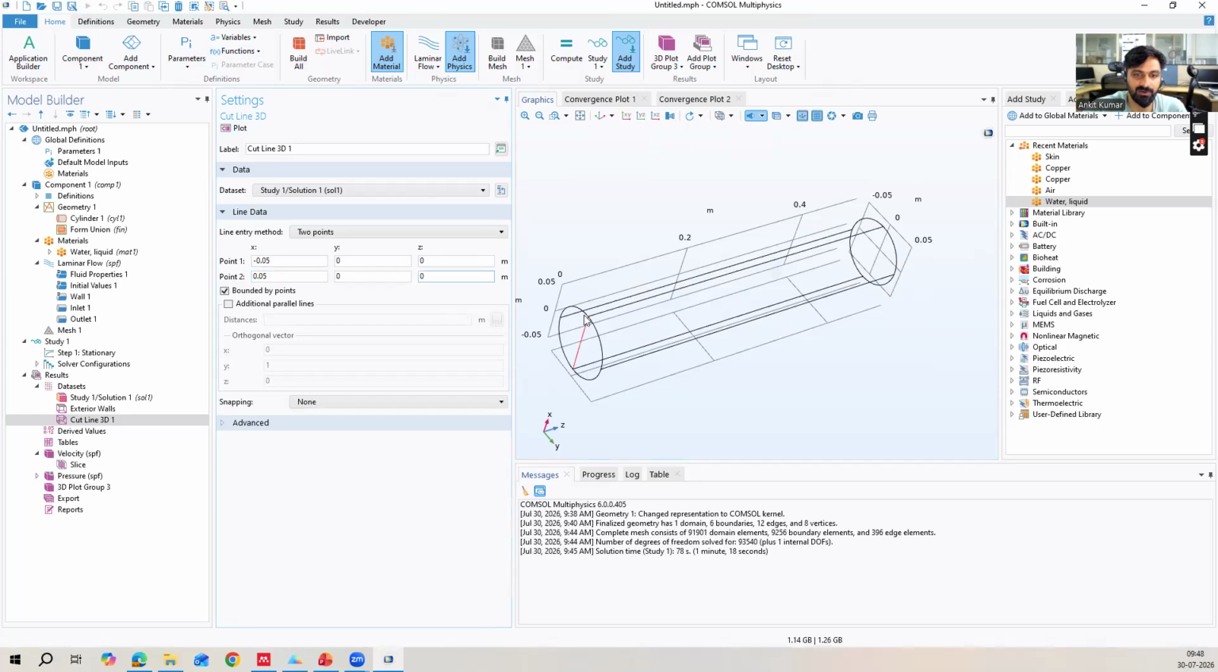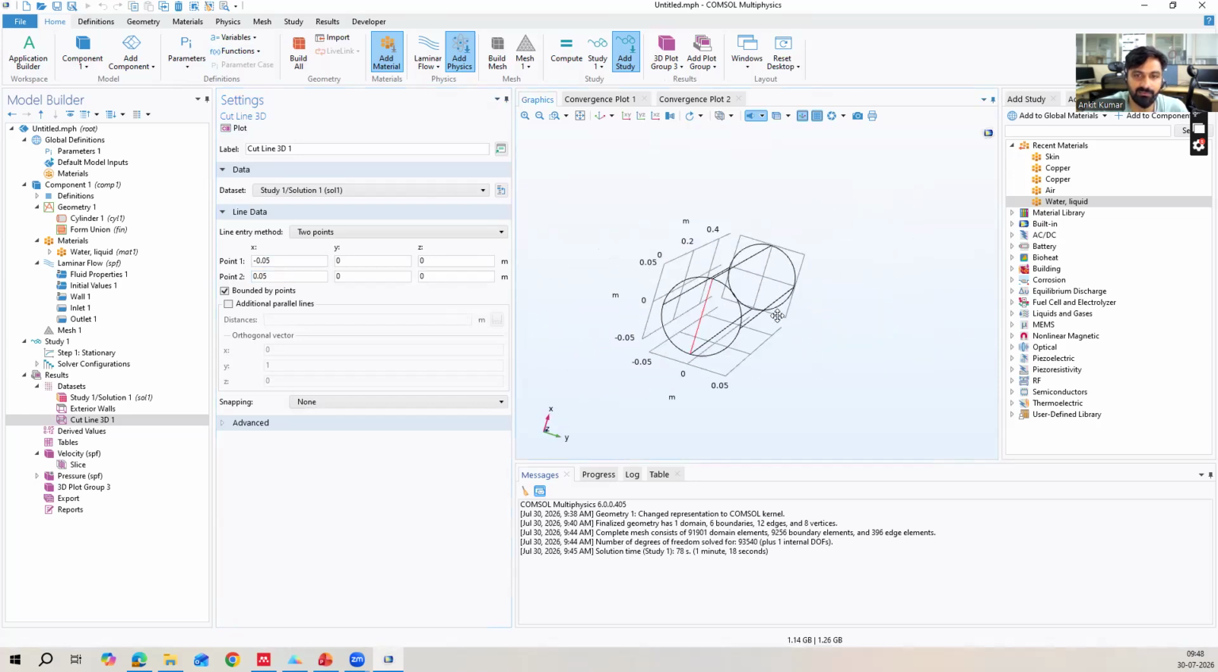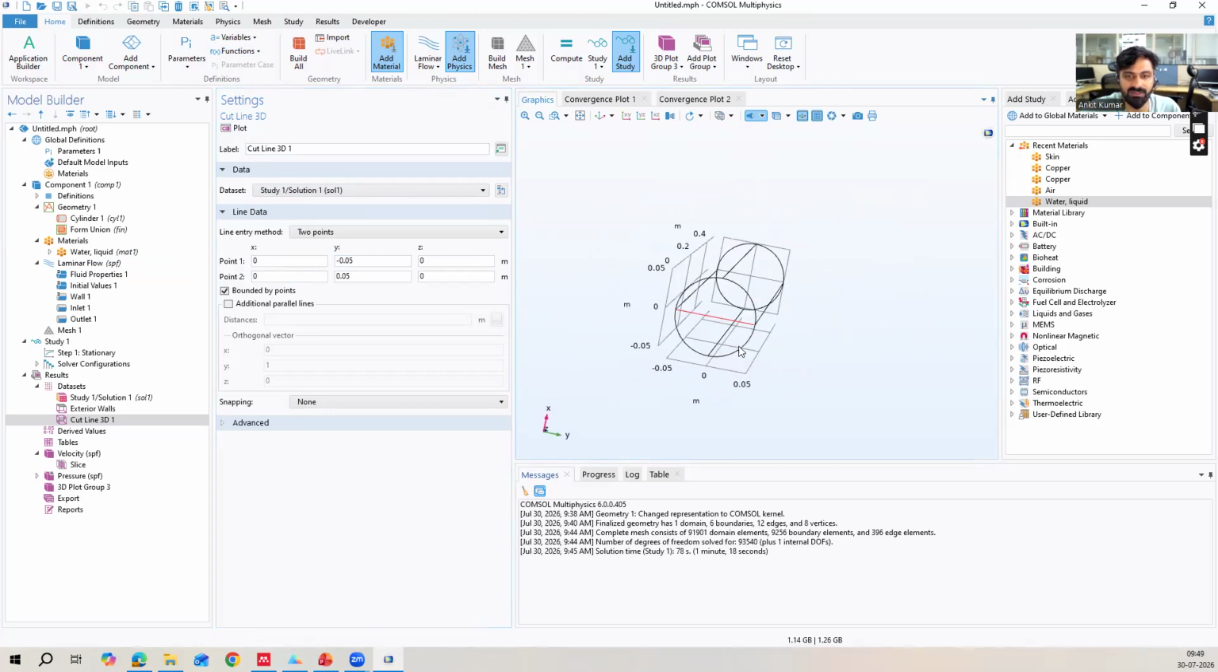So then we'll do plotting. Now you can see if you do plot here, okay. I think I'll make x 0 and y from minus 0.05 to 0.05. Once you plot these things, it shows the radial variations of the line. This line shows the radial variations. So now we want to plot the velocity along this line. In order to plot this along this line, we'll go to again.